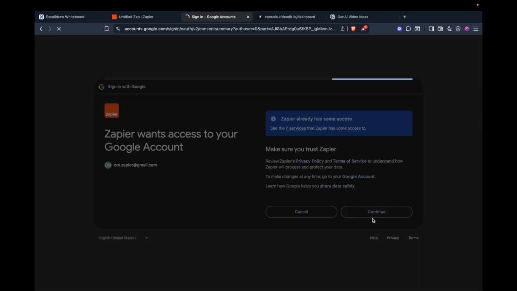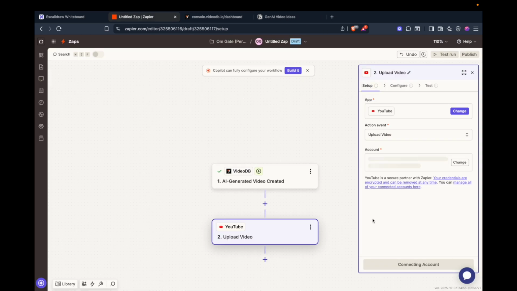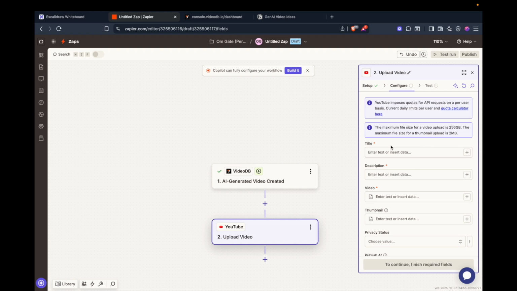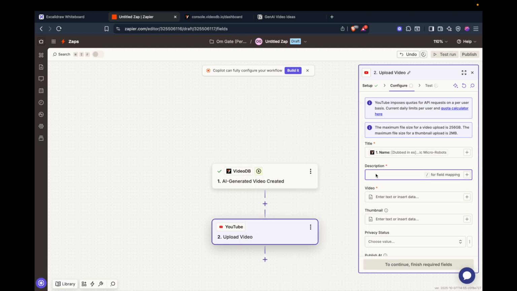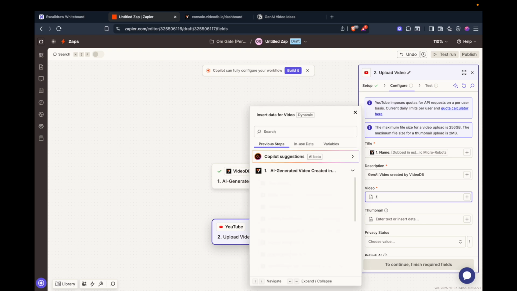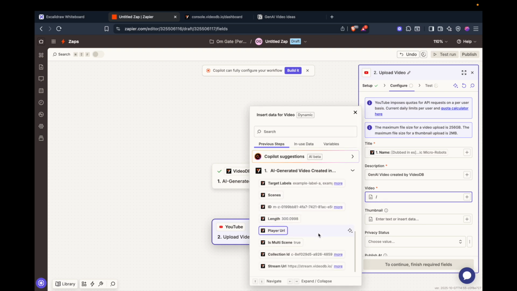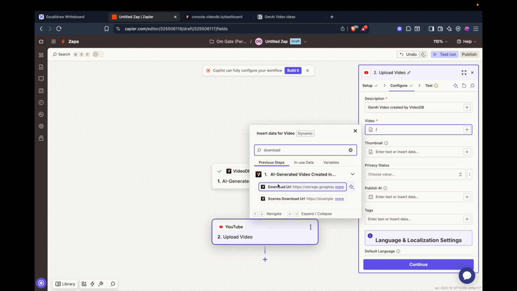I'll hit continue. Let's configure the details. For the title, I'll press slash and add in the name. Now for the description, I'm just going to say GenAI video created by VideoDB. For the video, I'm going to hit slash and you would see that there would be a download URL. You'd see that there are two ones, scenes download URL, which we don't want. We want the first one, which is the download URL itself.